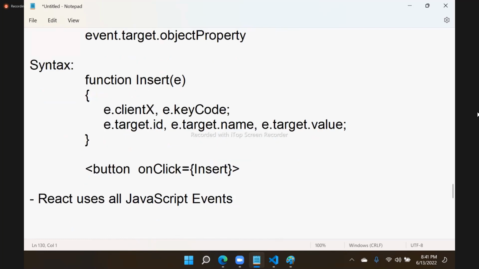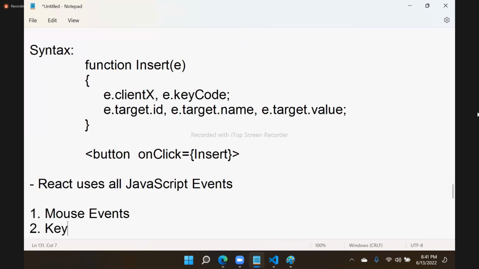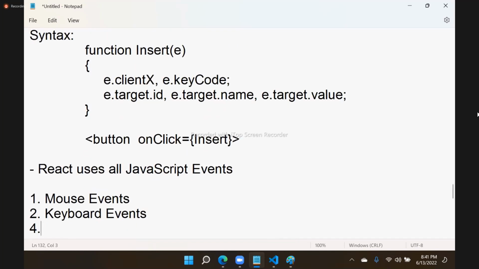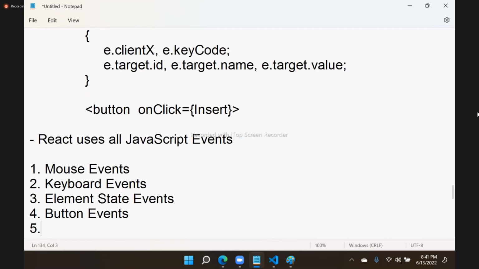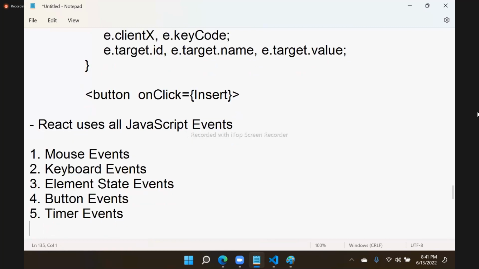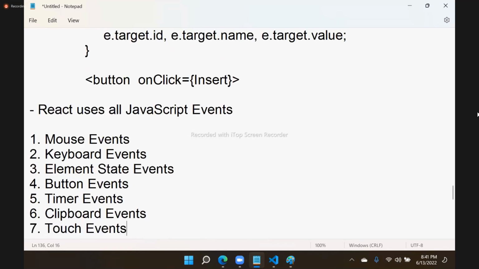And I hope you know JavaScript events are categorized into so many groups. What are those? We have mouse events, keyboard events, am I right? We have element state events, button events, timer events, clipboard events, and even touch events now. All these are event categories. I hope you learned all these events in JavaScript.